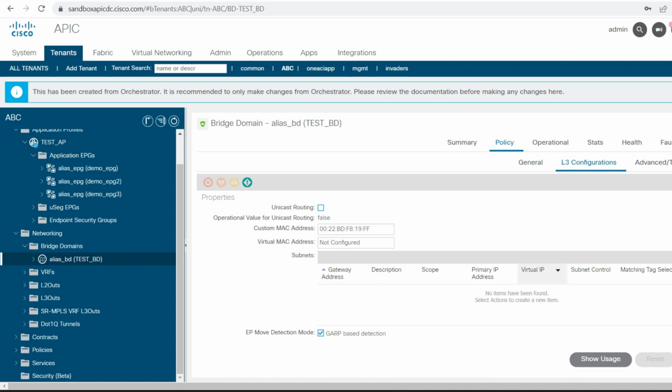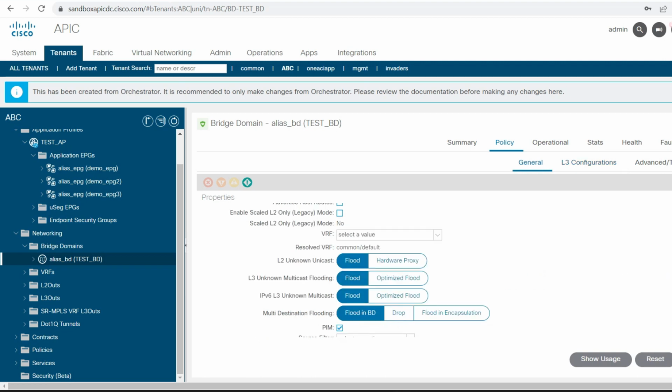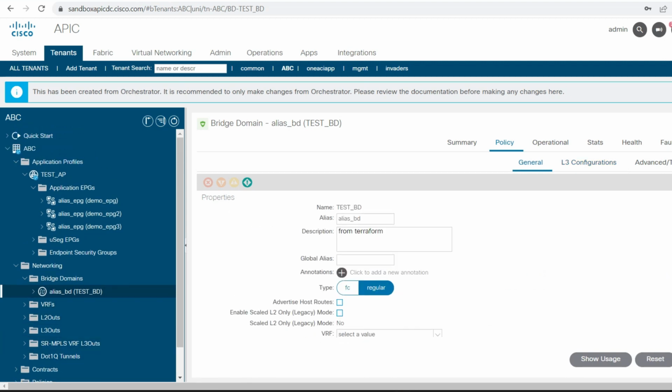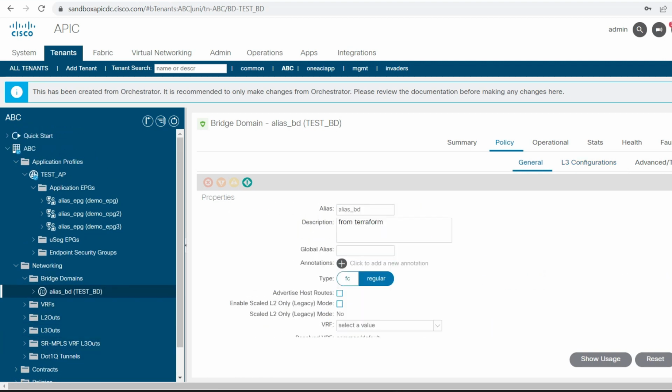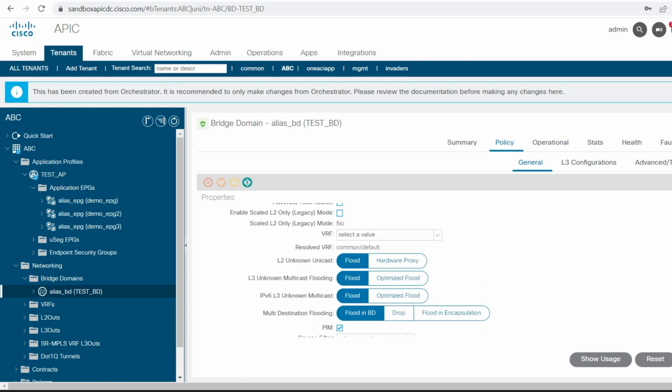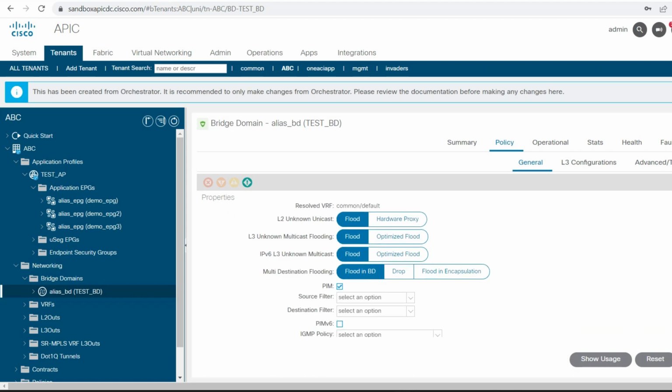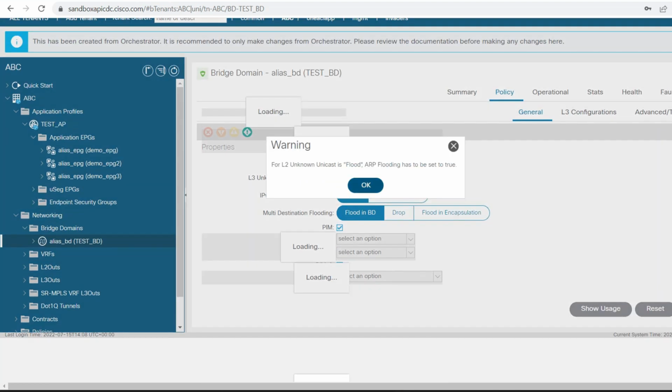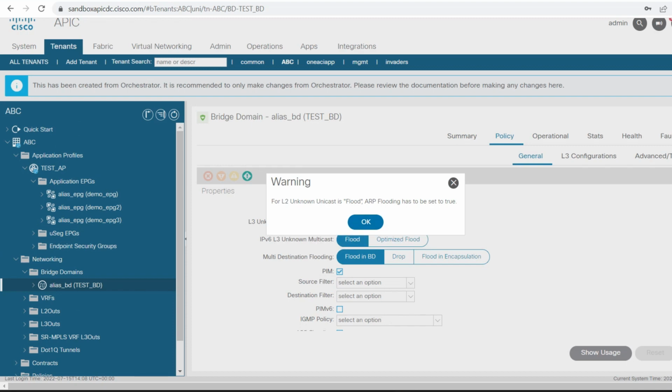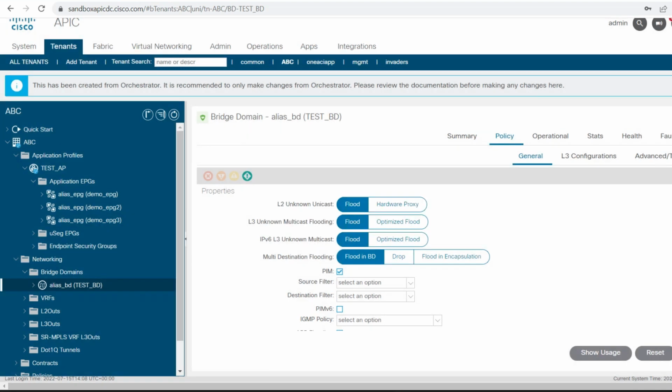I'll click on L3 configuration. So in the L3 configuration, there is no unicast routing enabled because we have not configured this option, and there is no subnet configured. So we only configured the new BD and we configured some parameters like L2 unknown unicast, configured this as flood, and the rest of the things we configured as default. So in this way you can configure the bridge domain in the existing tenant.